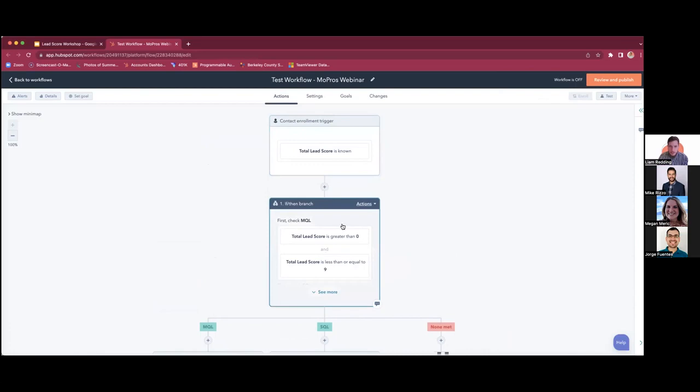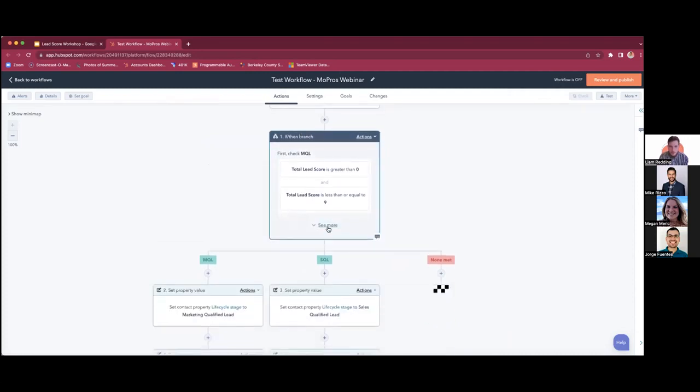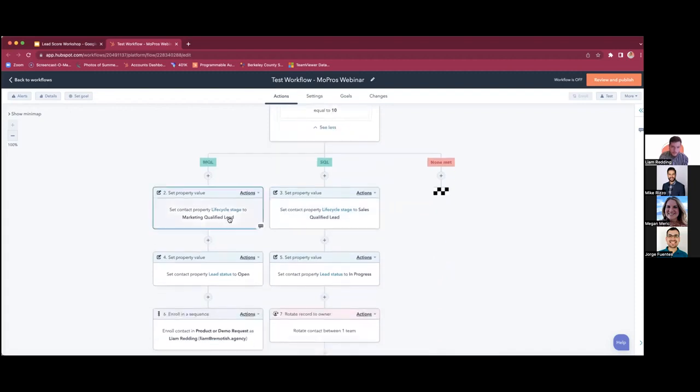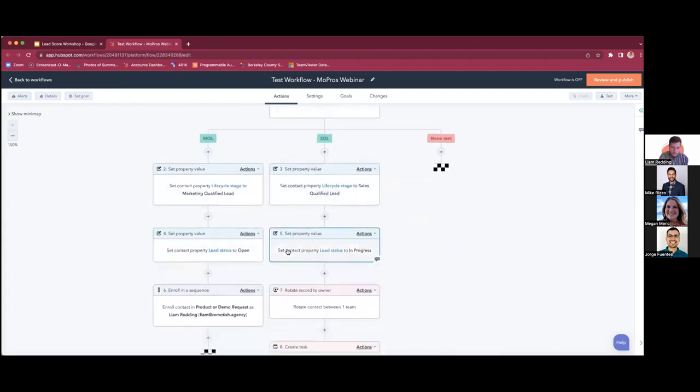The next thing we're going to do here is branch. So those are the two things that you can really do. You can also set a lead score, but I'm not sure why you'd want to do that. Here we're switching between checking for MQL, which is 0 through 9, and then SQL, which is anything 10 or greater. And here we're going to set the lifecycle stage and the lead status.